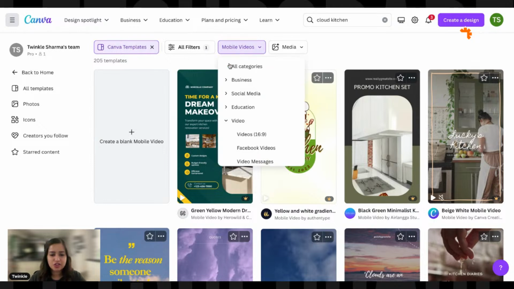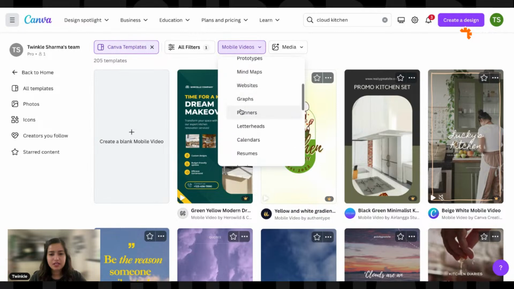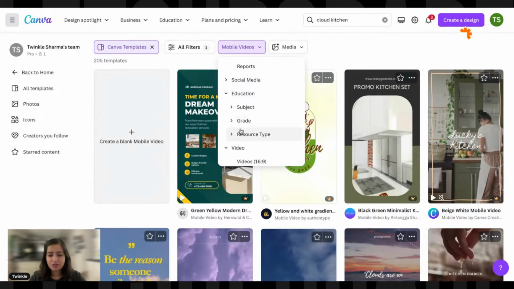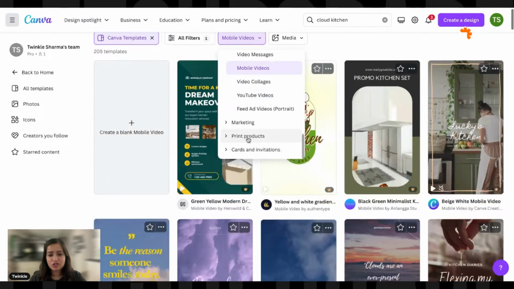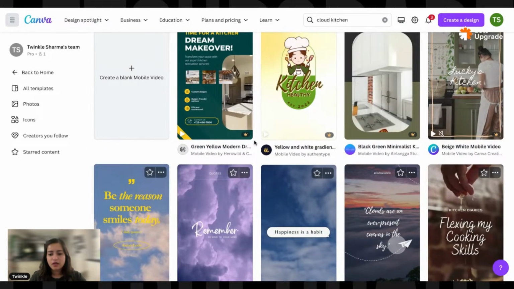For example, if we just see in this section, it has so many options in everything. I just looked up Cloud Kitchen and it is giving me so many options. There are proposals for Cloud Kitchen. For example, in terms of education, there is grading subjects, just print material. The options are endless, and it is up to me to kind of leverage all of this information and use it to my advantage. I hope everybody has been able to catch up with this.